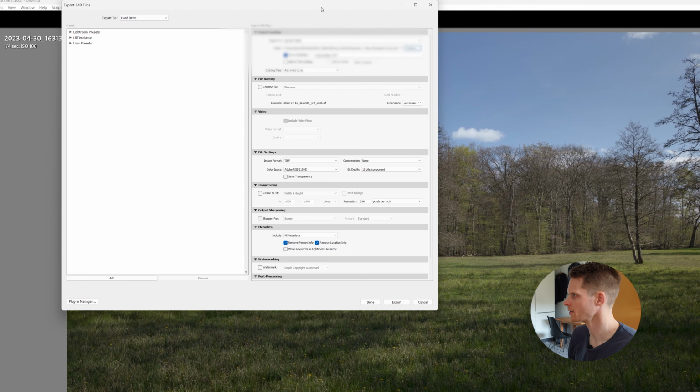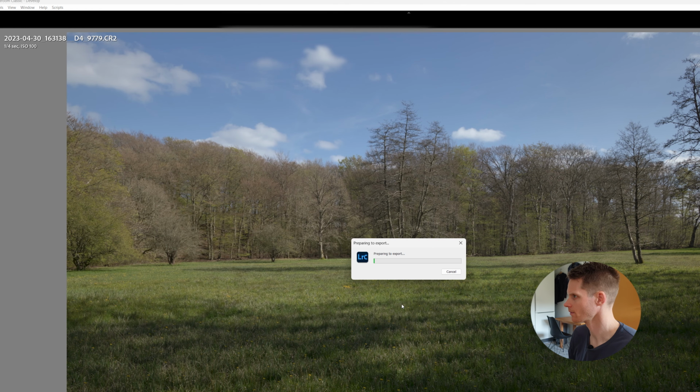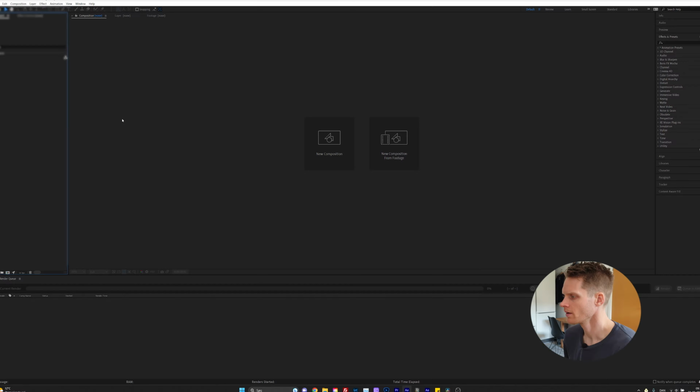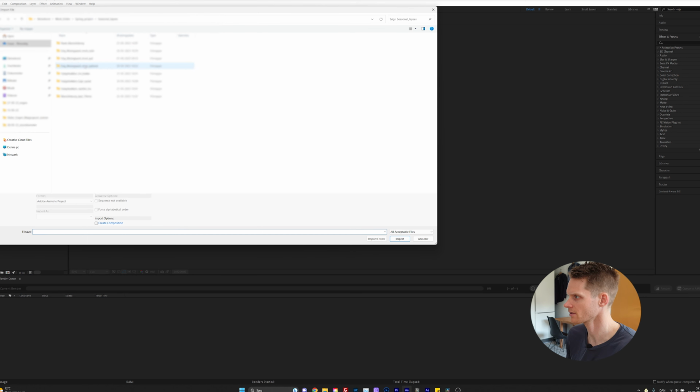Once the metadata has been read, I'll export the full sequence into 16-bit TIFFs and then let it export. So the TIFF sequence has finished exporting. Close down Lightroom and head into After Effects, import the TIFF sequence.